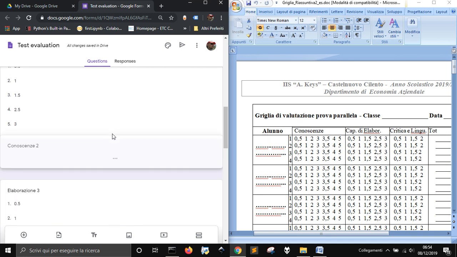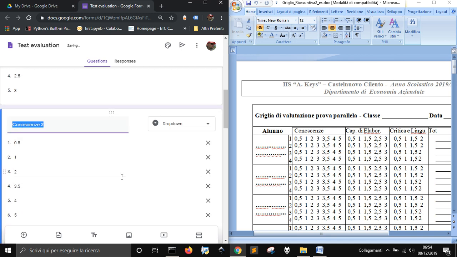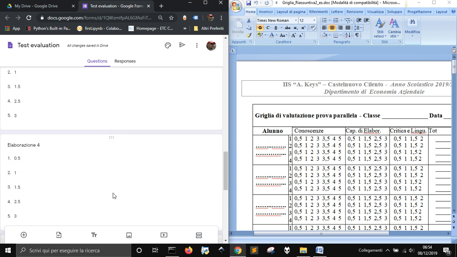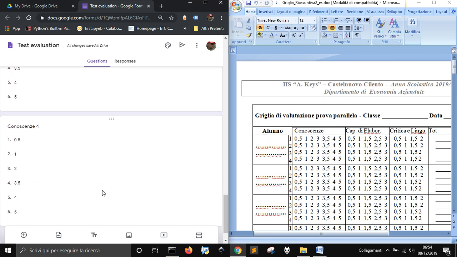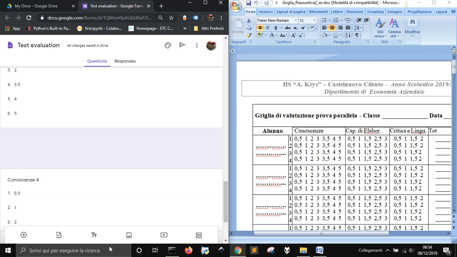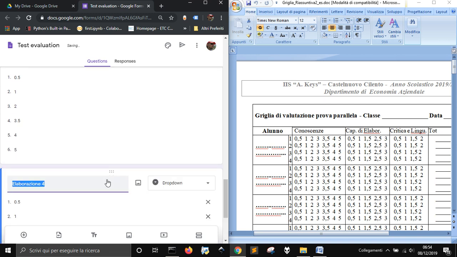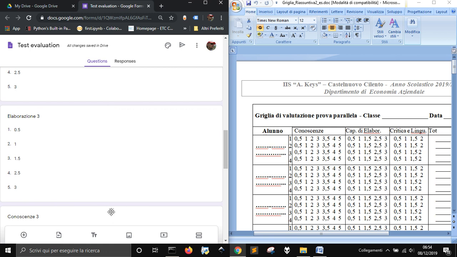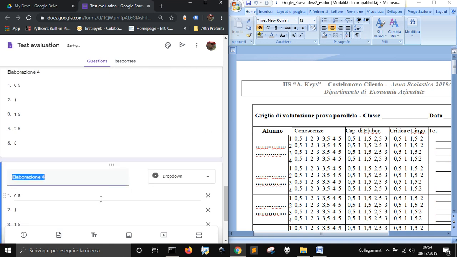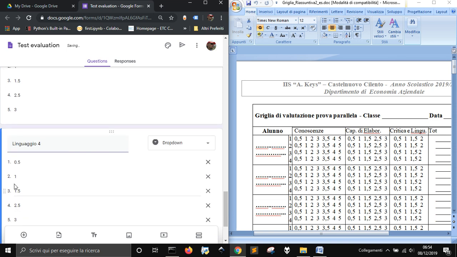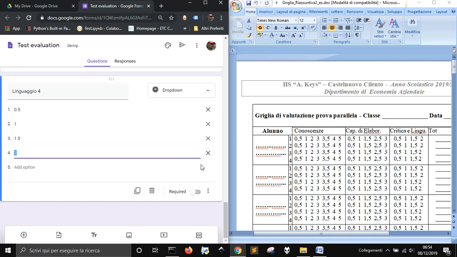So this is number 2. Let me put them in order. This can go down under number 4, and this goes up here. Okay, now I'm just gonna copy this, call it language 4, and it goes 0, 1 until 2. Don't need this.